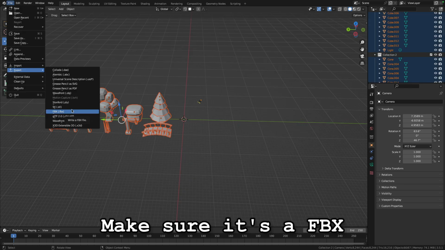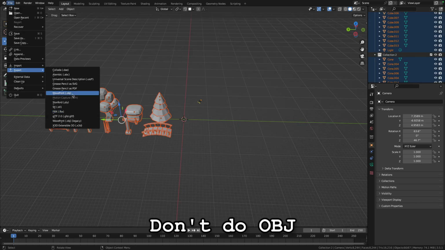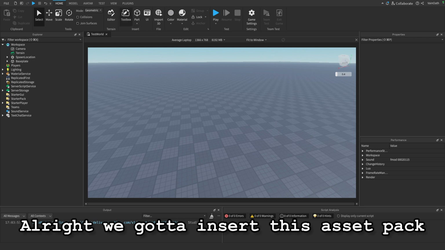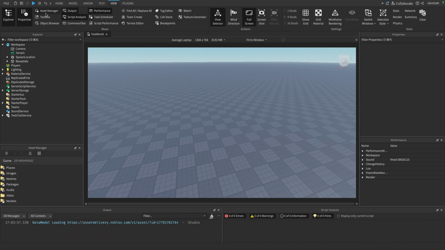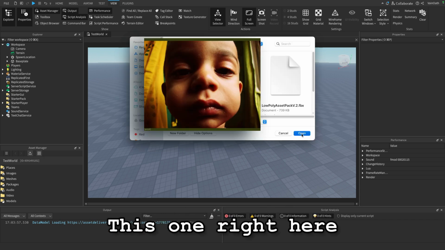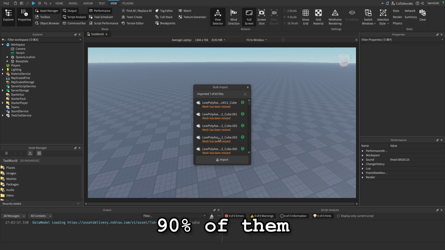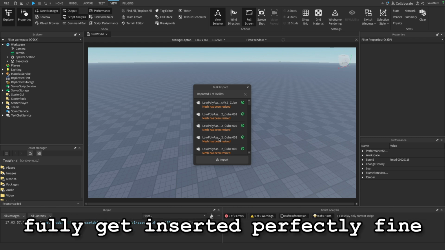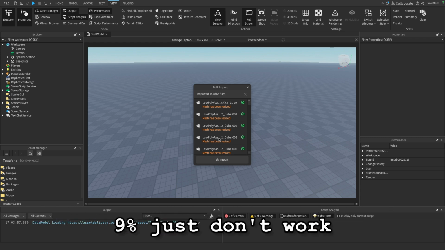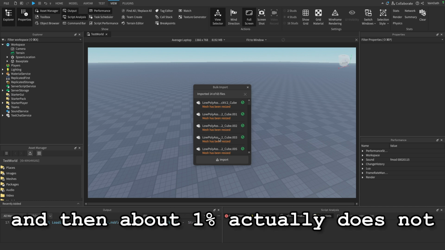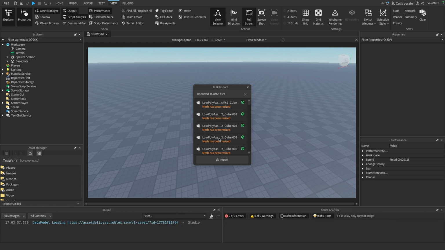Make sure it's an FBX. Don't do OBJ. All right, we gotta insert this asset pack real quick. Asset manager. We're gonna upload, bulk import this one right here. Typically, when I make these, about 90% of them fully get inserted perfectly fine. 9% just don't look good, and then about 1% actually does not work at all.